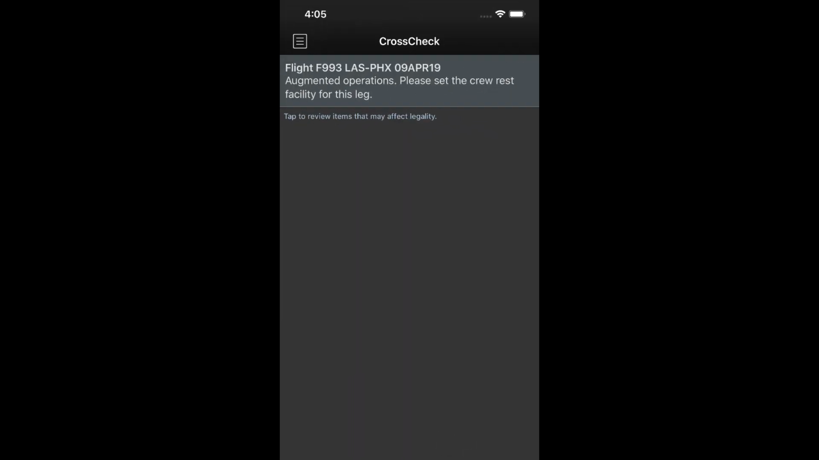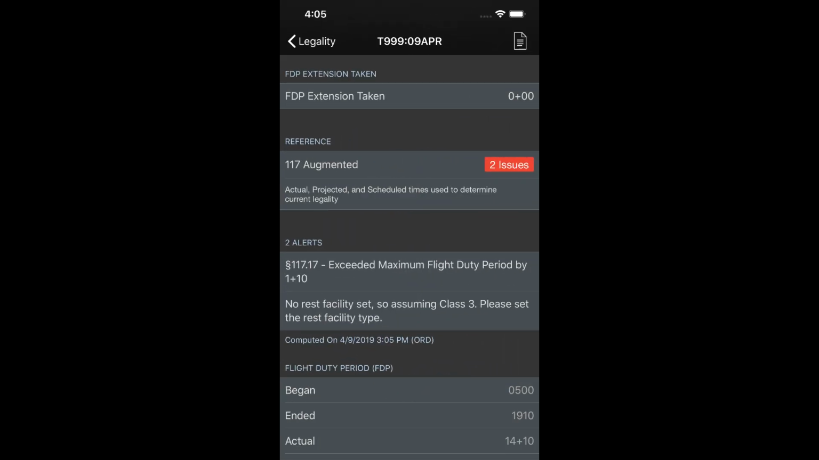As part of the rest facility update, we now have cross-check messages that are integrated with the rest facility function, and if you have a leg that does not have a rest facility set, you will get notifications from cross-check to address that.